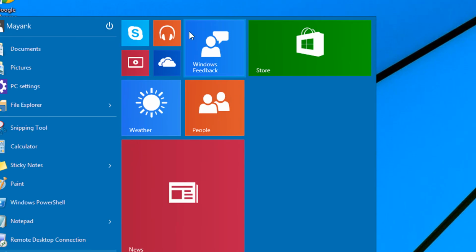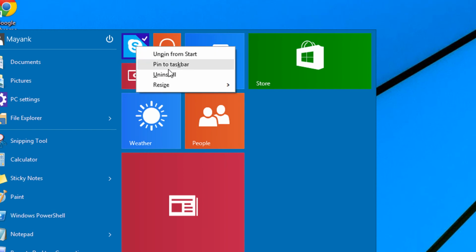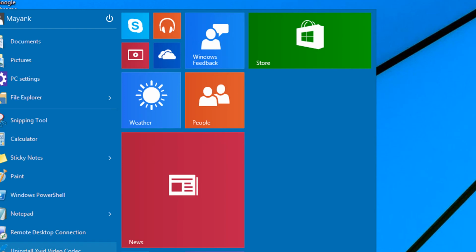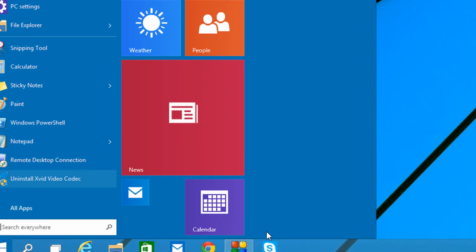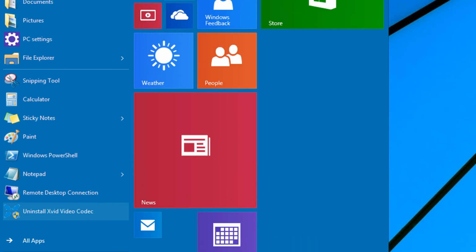Another thing, you can resize the apps. Let's say we take the Skype app. Just check the options here. First you can unpin this from the start, so it will go away from here. Pin to taskbar: when I pin this, I get the Skype icon in the taskbar. I can right click and unpin, so Skype is here.